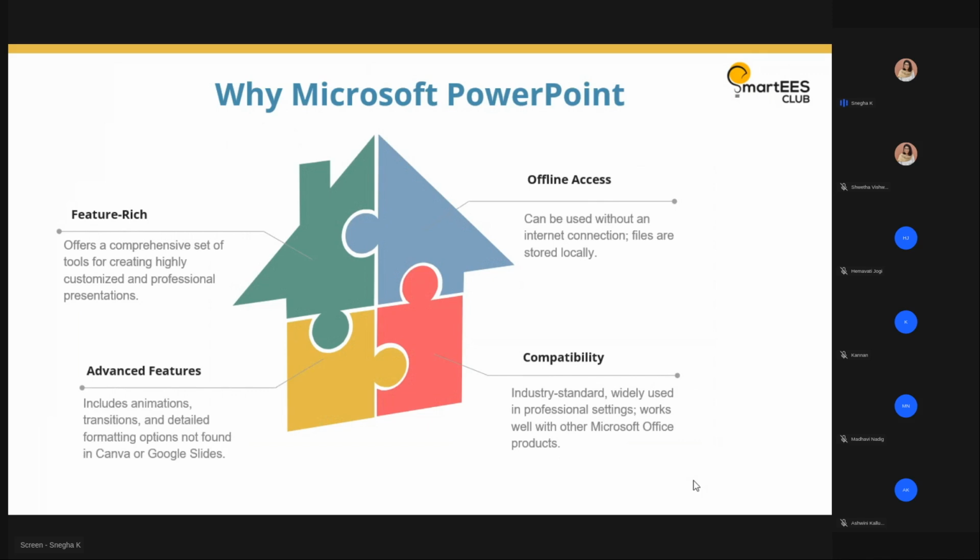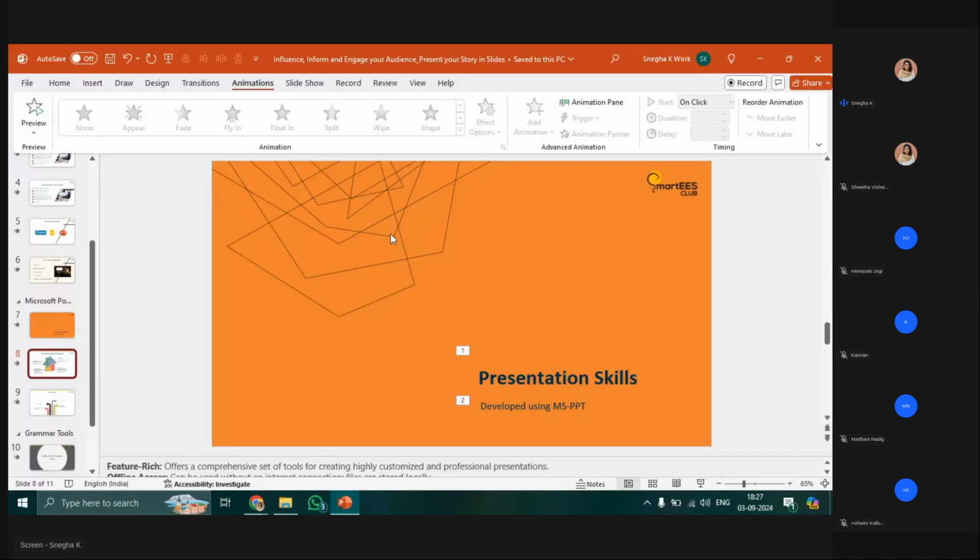PowerPoint has been around for a very long time, and it has continuously been evolving, so there are a lot of advanced features available. Like the animation you see on this slide, it was completely developed using PowerPoint itself. All of these animations, and now you can include AI features also in PowerPoint itself. I'll just show you how.